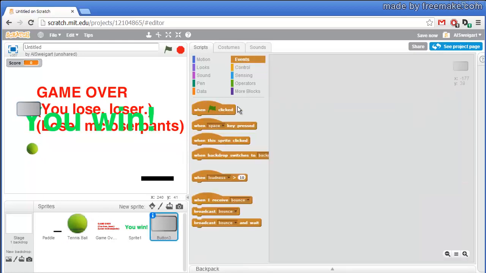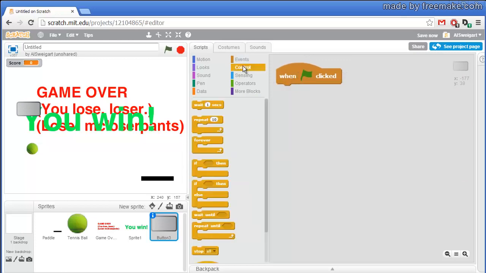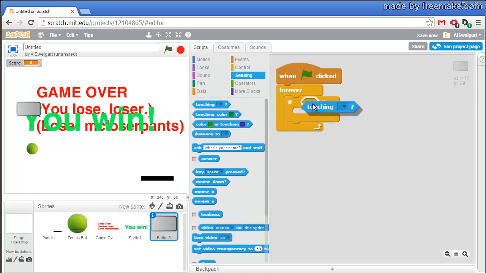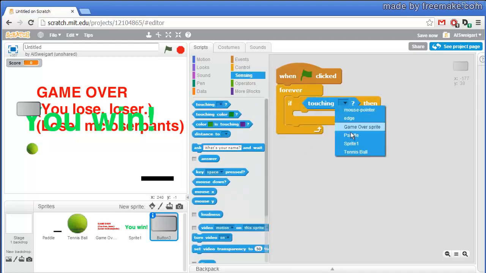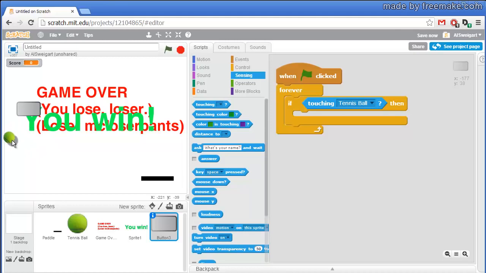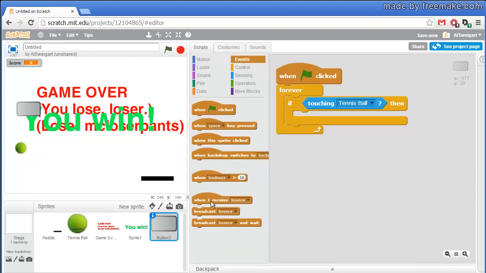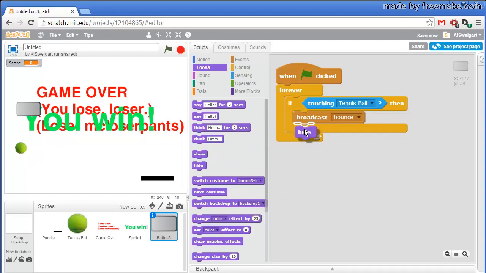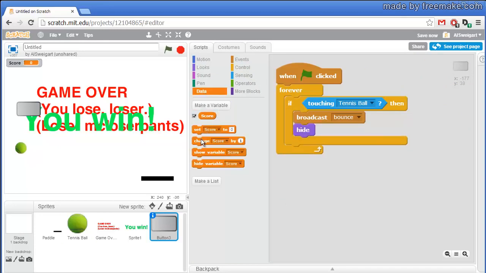Let's go to the events category and grab that when green flag clicked. And then get a forever loop. And all they do is check if they're being touched by the tennis ball. So grab this if block, and under the light blue sensing category, grab this touching block, and say if touching tennis ball. In that case, we want the tennis ball to start bouncing off the block once it hits it. So we'll have the block sprite broadcast that bounce message, and then hide itself. And finally, change the score by 1.